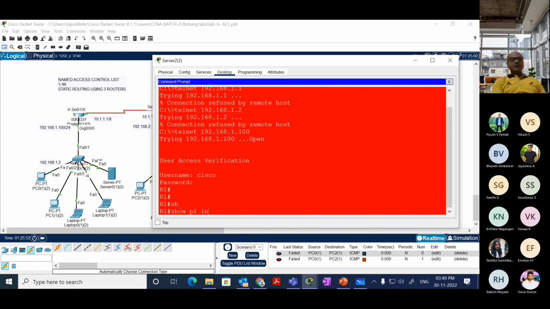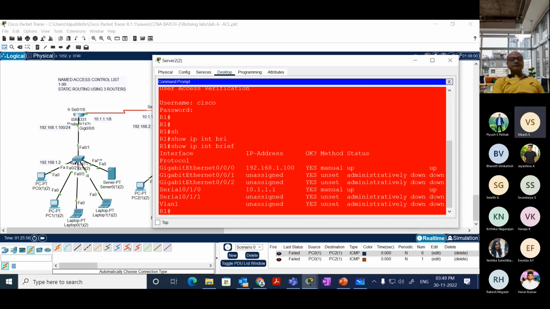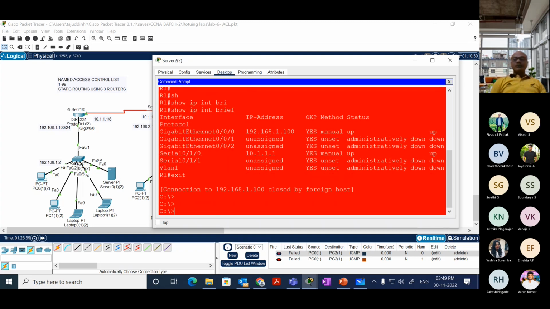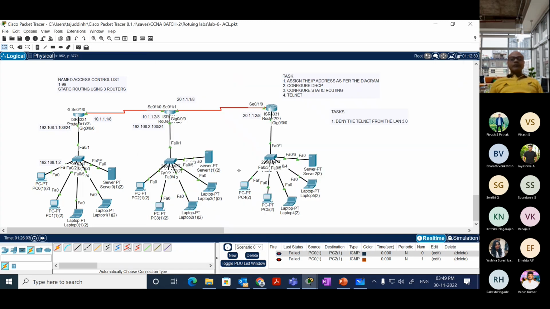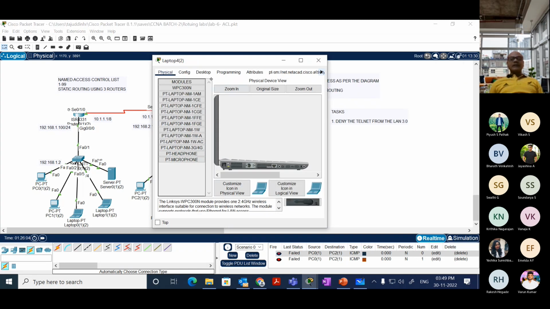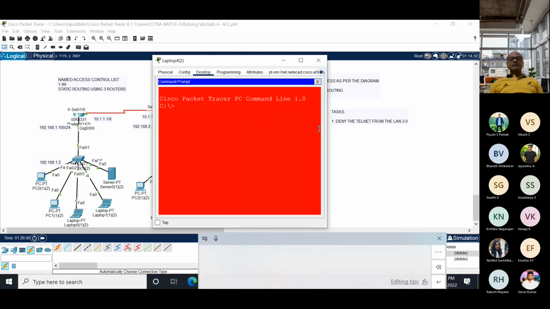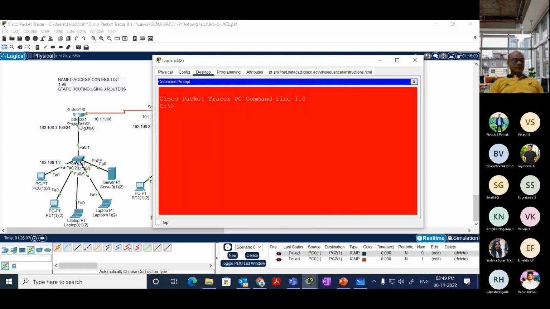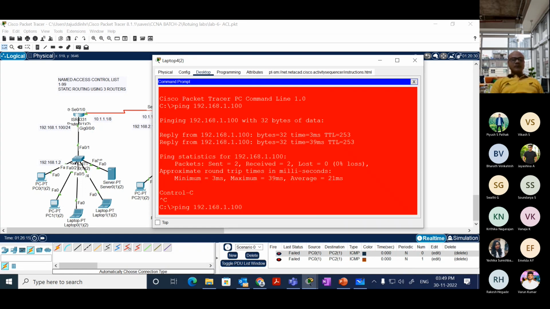Okay. So show IP interface brief. Okay, right now I can access this end. Now I want to block the telnet. They should not access. Like every PC, they can access. The router one. I'm pinging, and telnet, right?